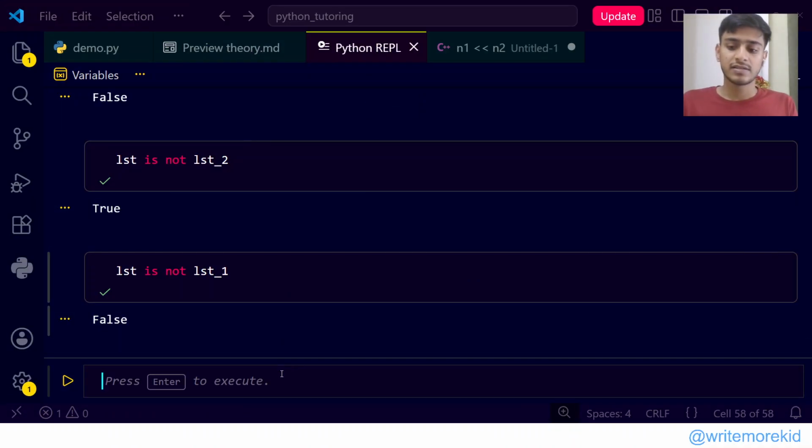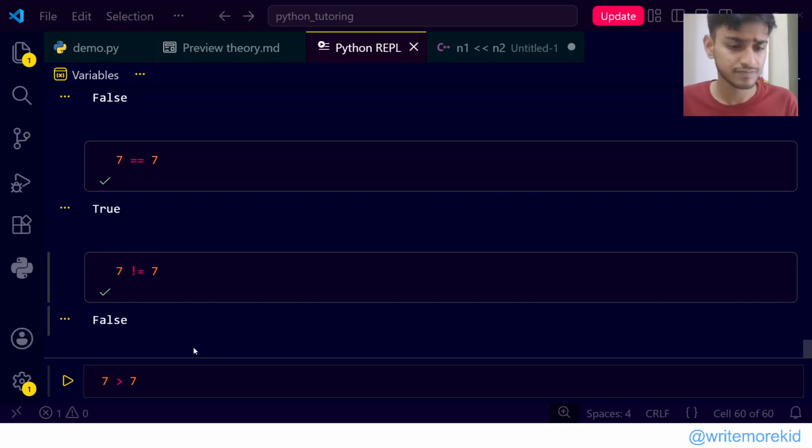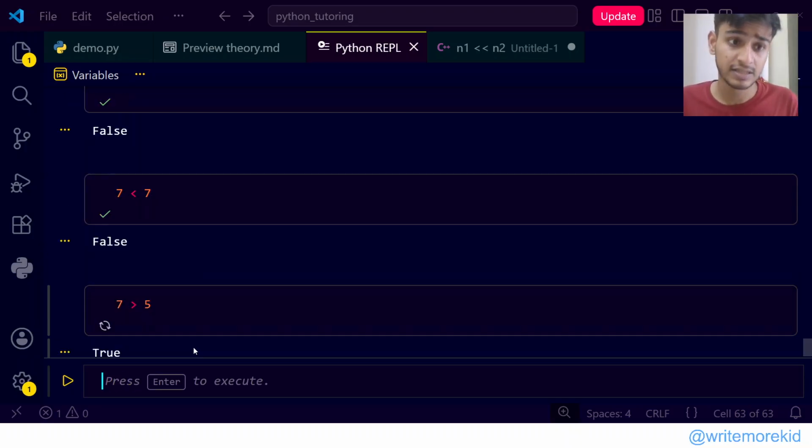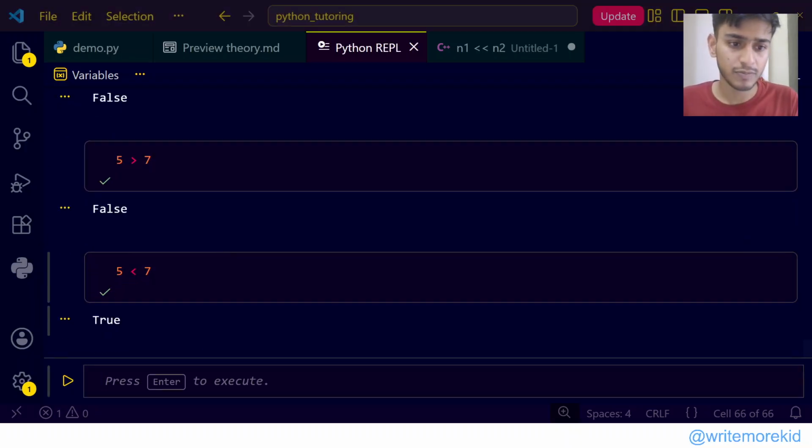Let's say I want to check whether 7 is equal to 7. We know 7 is equal to 7, so if I do it, true will come. Is 7 not equal to 7? If I do it, false will come. 7 is equal to 7, so 7 is not equal to 7 is a false statement, hence we receive false. Is 7 greater than 7? No, hence false comes. Is 7 less than 7? Also no. Is 7 greater than 5? Yes. Is 7 less than 5? No. Is 5 greater than 7? No. Is 5 less than 7? Yes. So that's how these operators work.